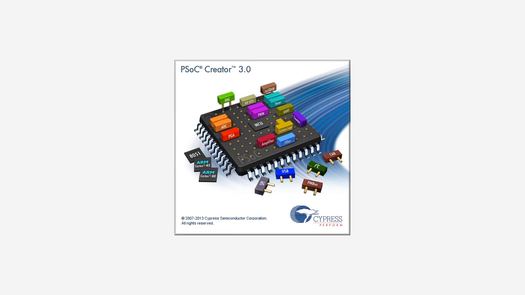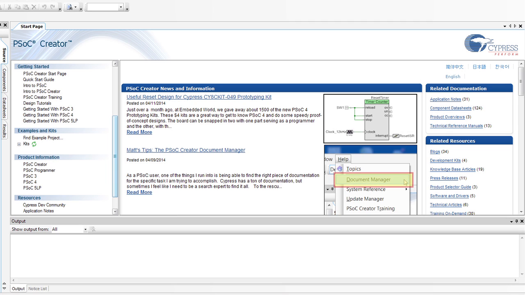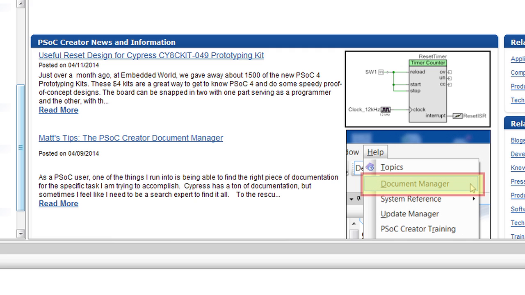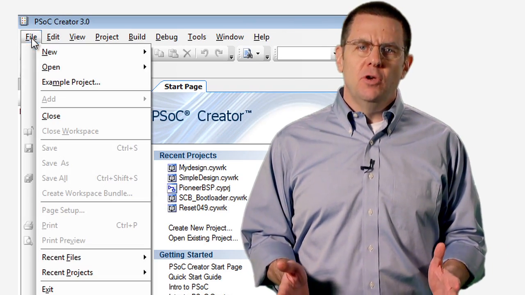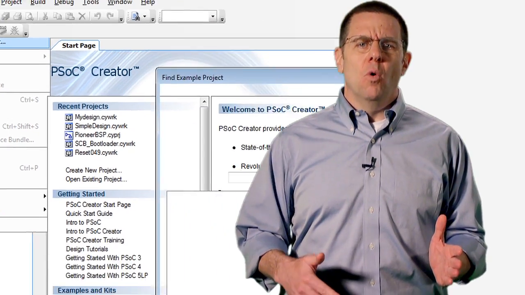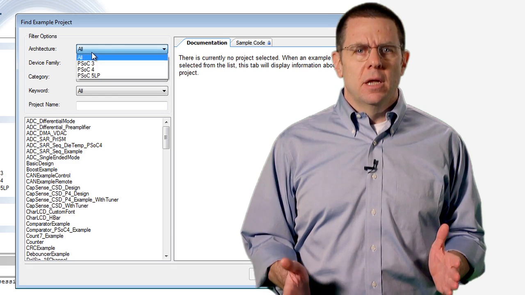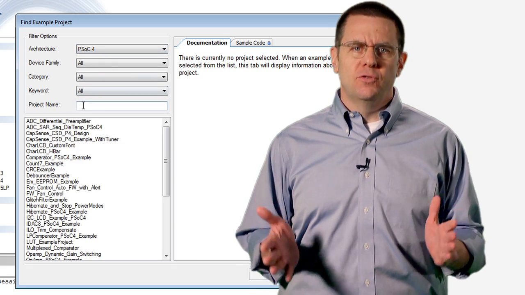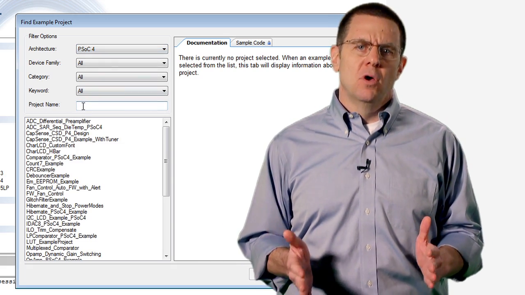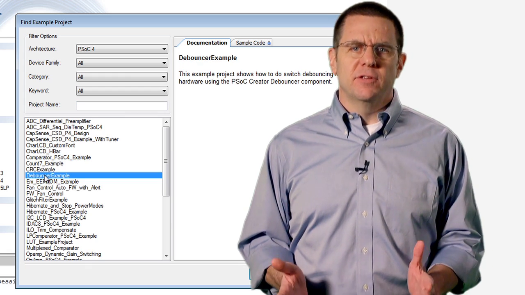When you start PSoC Creator, you'll be presented with what we call the Start page. This is a web page. It pulls the latest news and information from Cypress.com. We try to keep it technical and relevant. From the Start page, you can find an example project or open a new blank design. I almost always choose to work from an example project, or perhaps from one of my previous projects. For this training, we'll start both from a blank schematic as well as from several example projects.